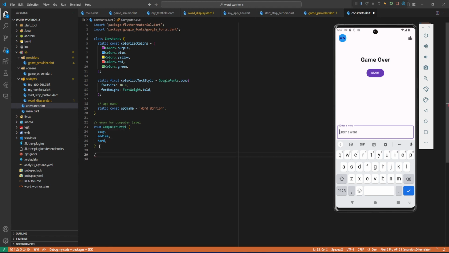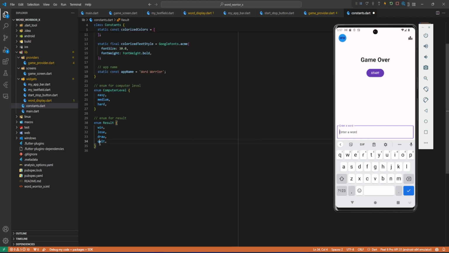And then let's say enum for results. So this is going to be win, lose, draw, but let's also add another result, which is going to be quit. Okay, great. If you decide to quit, we want to show you that. And then also now let's get enum for game mode.